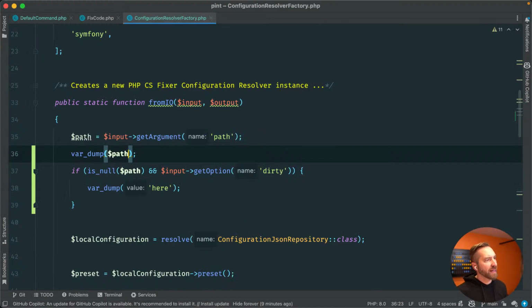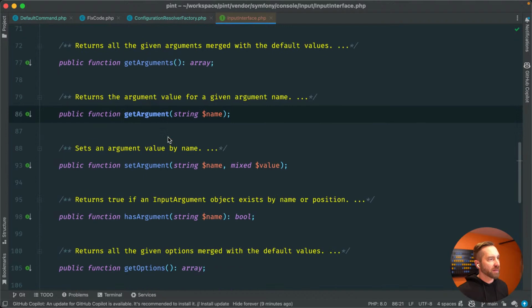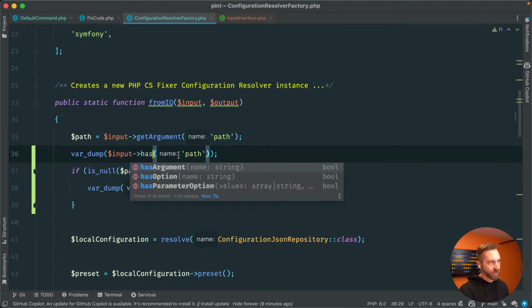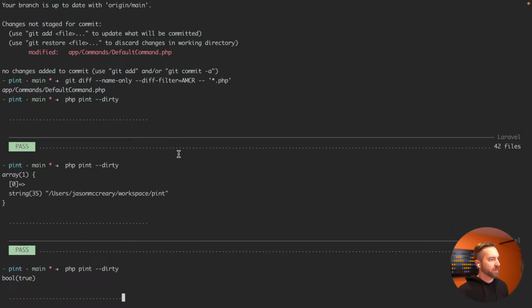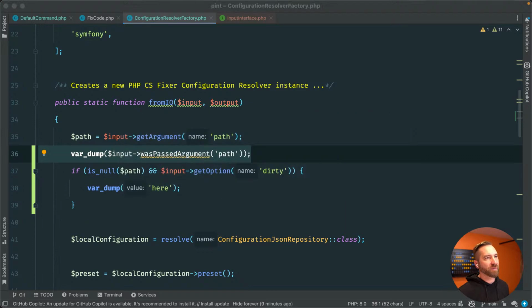That's clunky. I wonder if there's a way to find out if an argument returns true if input exists by name or position. I wonder if has option or has argument tells you true. Okay, yeah. I was trying to figure out if there was a way to tell if the argument was passed, right? I'm just trying to figure out, was path actually sent in? I don't know if that's possible or not.